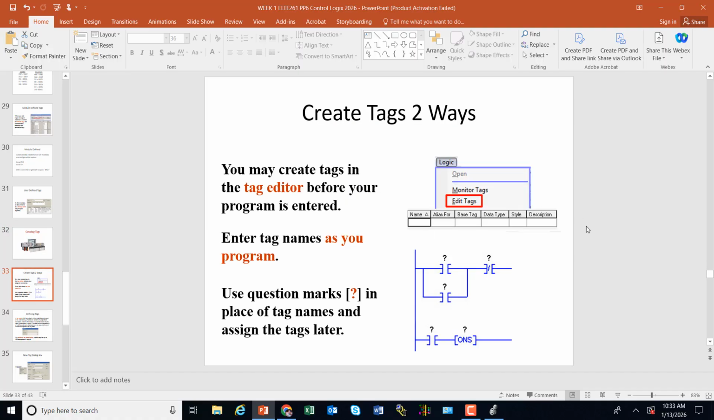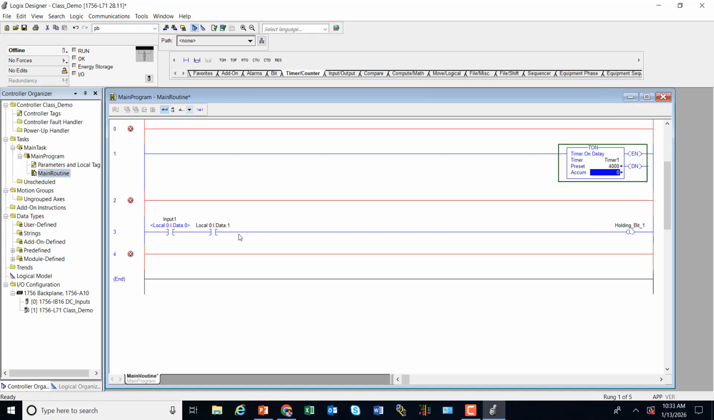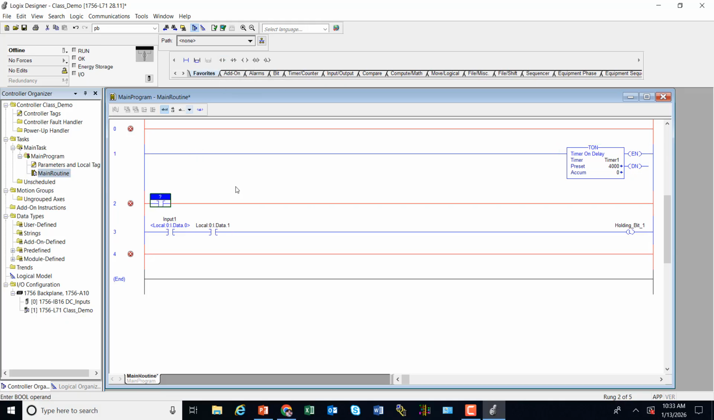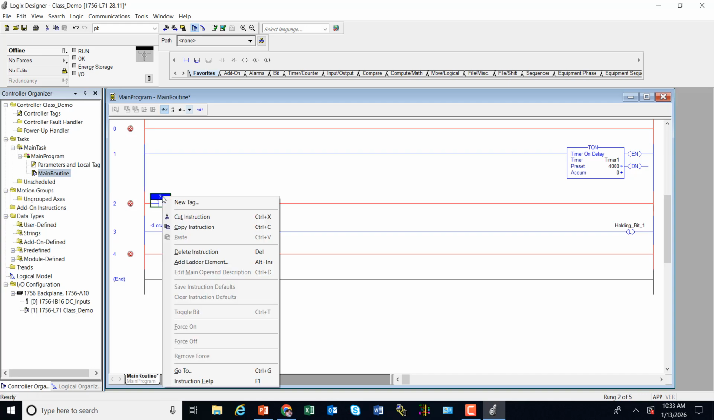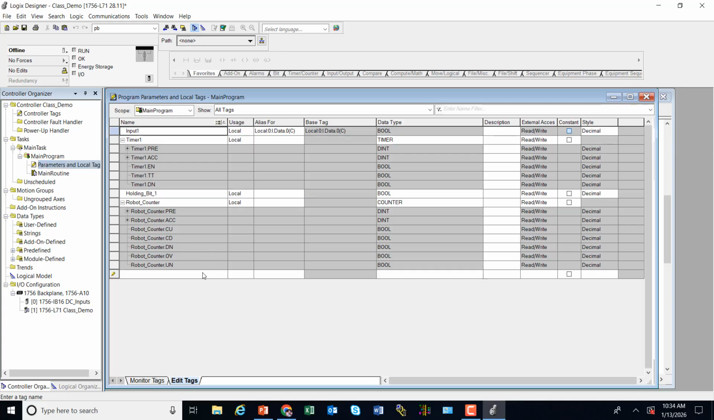You're going to do this in the lab, or you did it in the lab. You can create tags in different ways. You can create tags as I've shown you. You can use a question mark and then make the tag from there. So let's say you wanted to come in your main program right here, and you wanted to put in my favorites, and I wanted to go right here. There's the question mark, and I could just right click, and I could make the new tag right here out of the ladder logic. Whereas before I went into parameters and local tags, and I made the tag there, and then I used it.